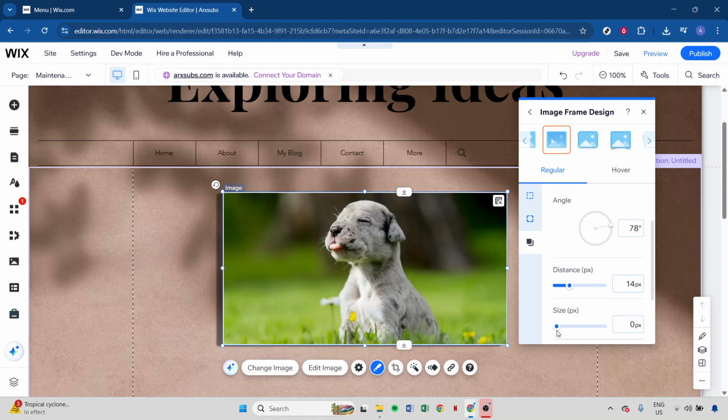That wraps up our tutorial on adding a drop shadow to images in Wix. As you can see, with just a few simple steps, you can enhance your website images, bringing your designs to life and making them more engaging for your audience. Give it a try and watch your images transform.